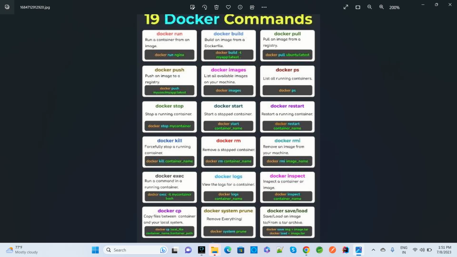Then docker rm, which removes a stopped container, and then docker rmi, which removes an image from your machine. So docker rmi is used to remove an image from your machine. And docker exec, which runs a command in a running container. So docker exec -it my container name. Then docker logs, with which we can view all the logs of the container. Then docker logs container name.